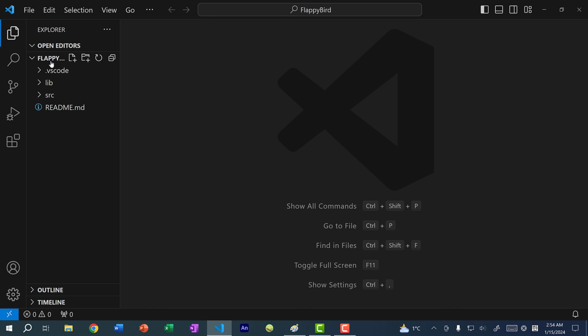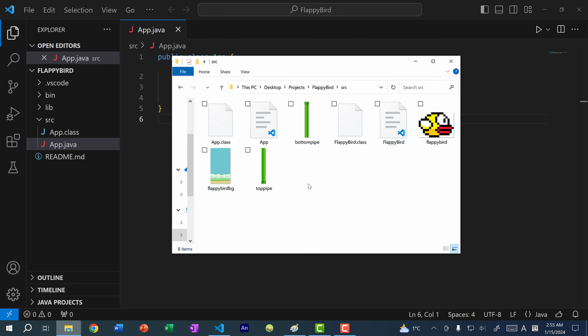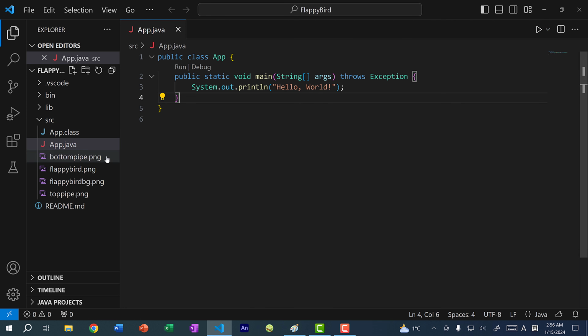Alright, so now we have our Java project. Within our source folder, click on App.java. The next thing you want to do is click on the GitHub link in the video description. With the GitHub link, you will have access to the completed code as well as these images. Take these images and drag them to your source folder. Now that I have all my images, let's start coding.